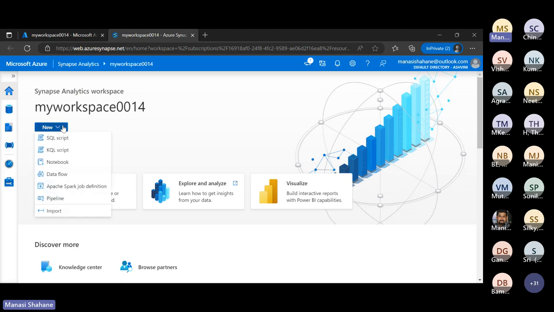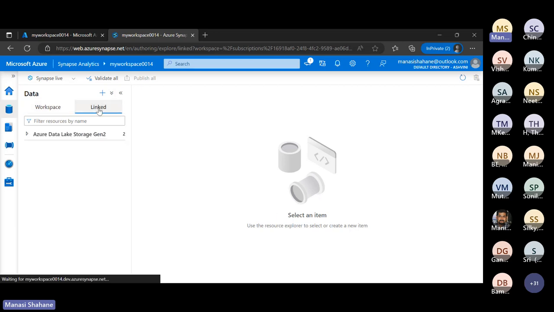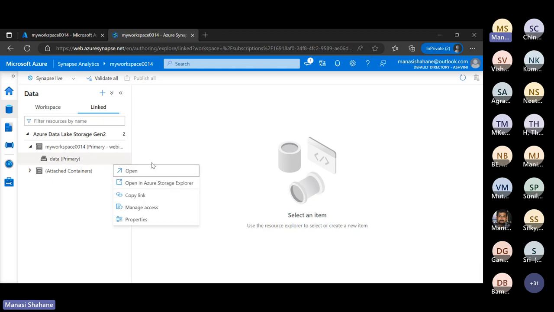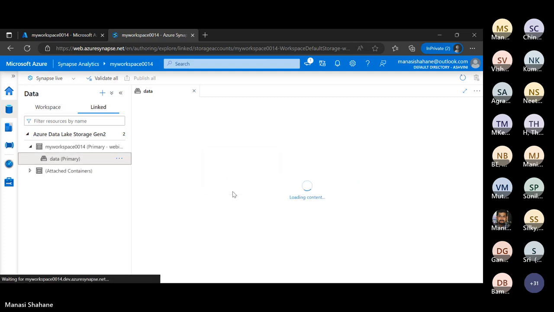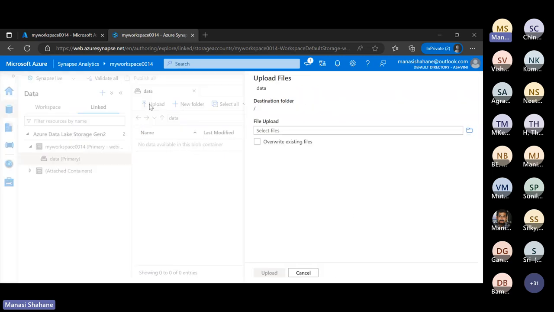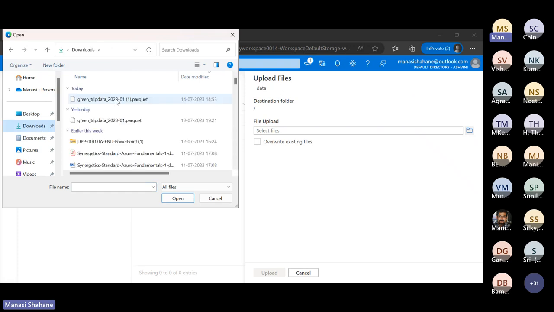I'm going to go to new. I'm going to go to the data workspace link. So you can see there are two, there is my workspace, and to that I will have my data lake attached that we created as the primary. So here I'm going to upload data. There were no files in it, we had deleted it. So here I'm going to upload data. I have already downloaded a Parquet file, so I'm just going to use that.